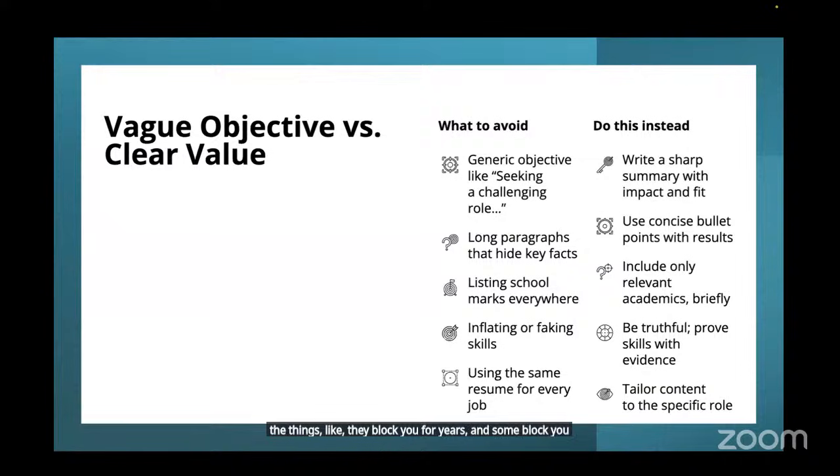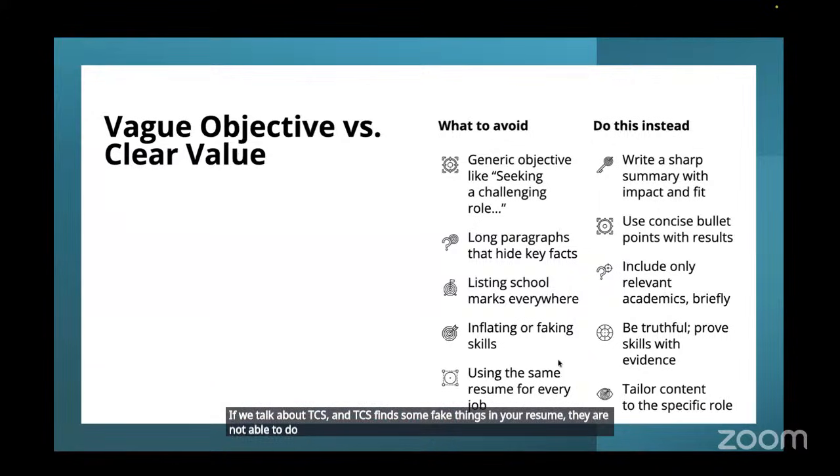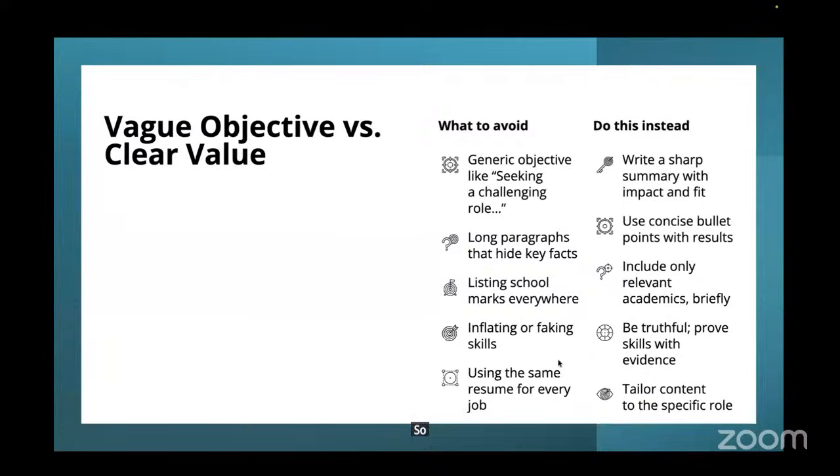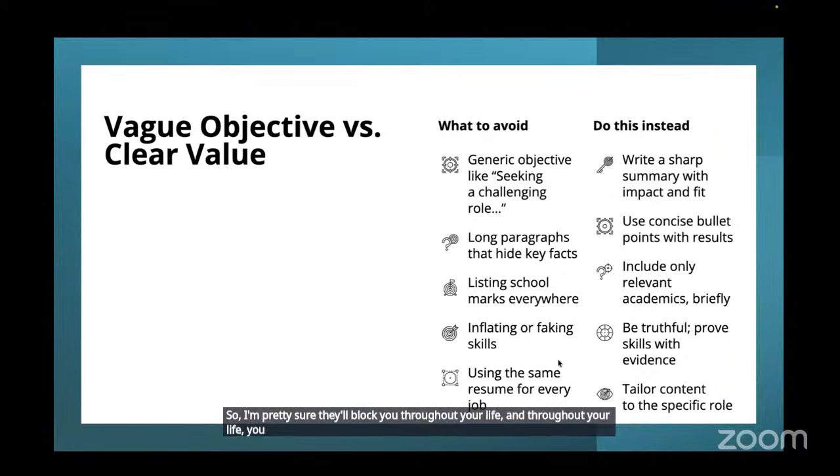Some of the companies block you for years and some block you for a lifetime. If we talk about TCS, and TCS finds some fake things in your resume, they are not able to do your background verification. So I'm pretty sure they'll block you throughout your life, and you won't be able to apply in that company for any job role anytime.